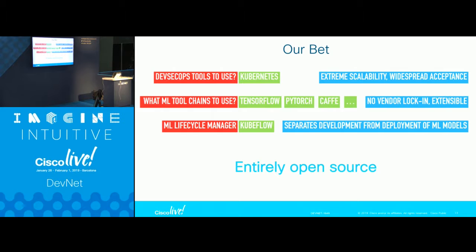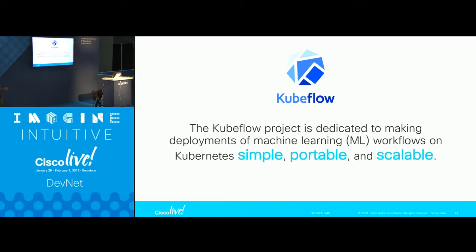Just a bit of history about Kubeflow. It was started by Google, but again run entirely as an open source project. Anybody can contribute following the rules that the project goes through. So the Kubeflow project is dedicated to making deployments of machine learning workflows on Kubernetes simple, portable, and scalable.